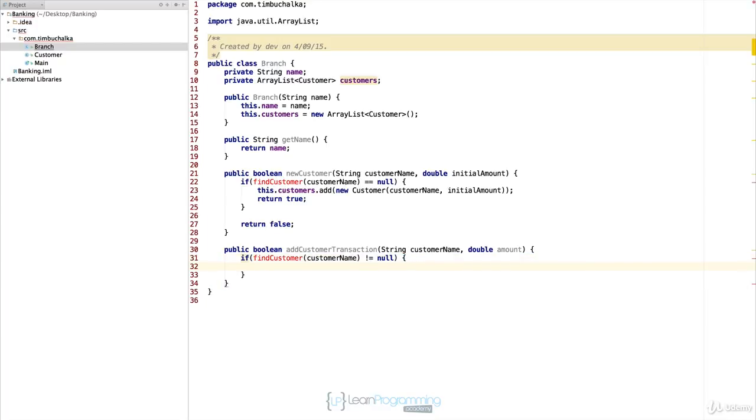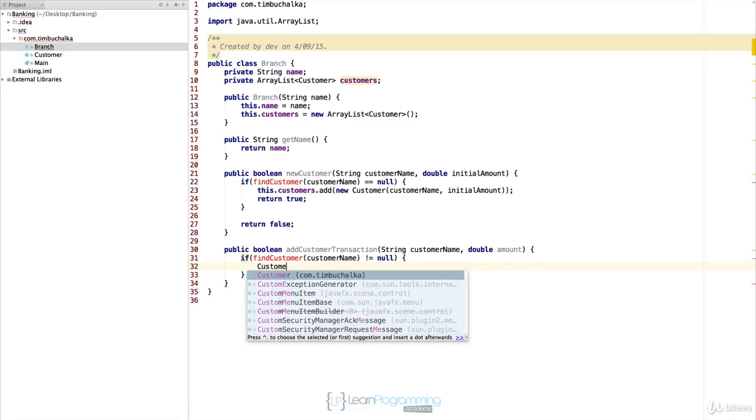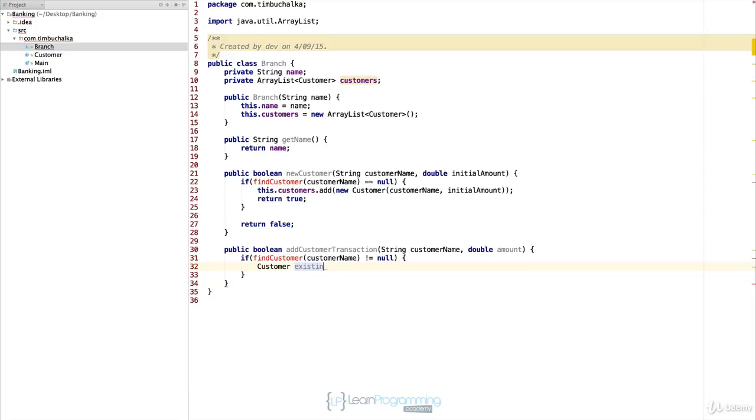If that is the case, then what we want to do there is we simply want to make sure we grab the existing customer record and update that by adding that amount to the transactions. So to do that, we're going to do Customer existing customer equals find customer.